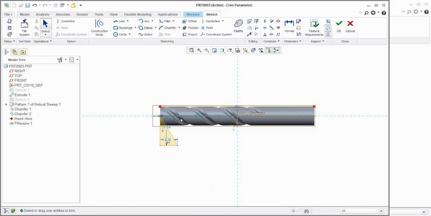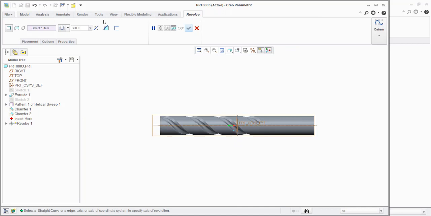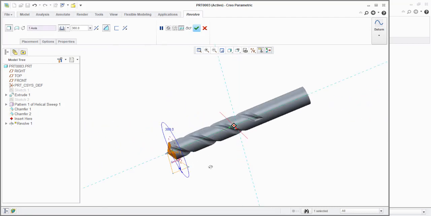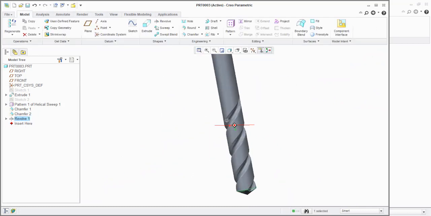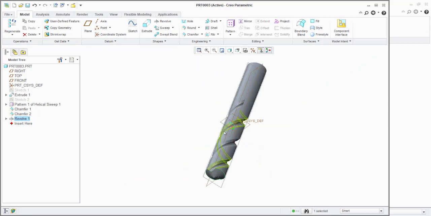Zoom out. Trim this. Let's click on OK. Revolve cut, click here item. First we have this cutting angle, right. This is how we create a drilling bit in a Creo.